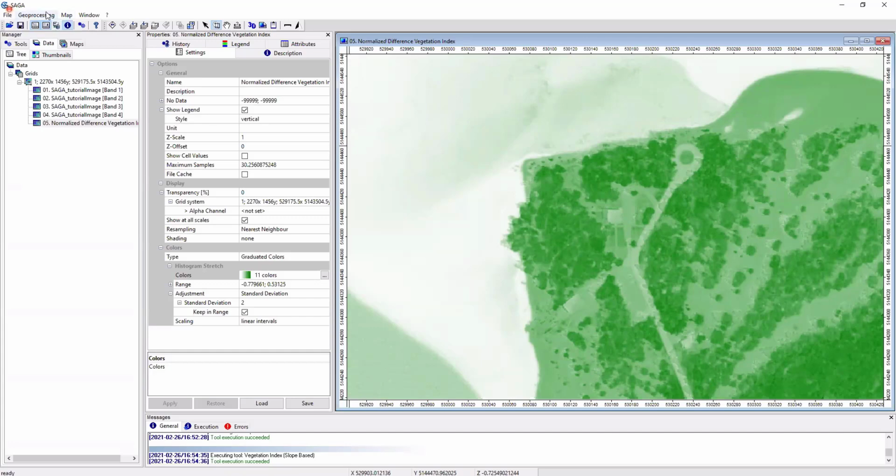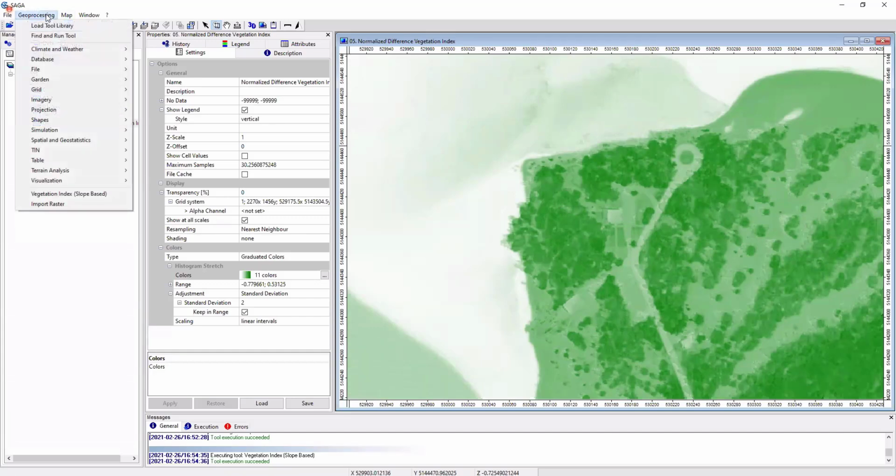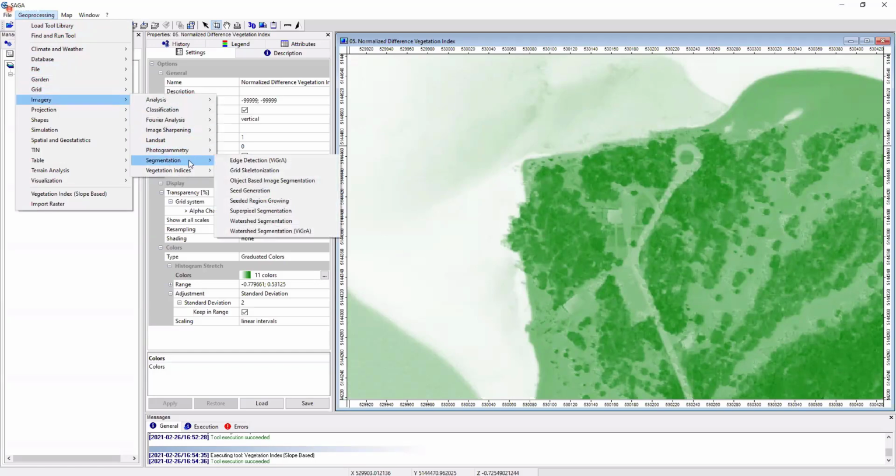So the next thing that I'd like you to do is we're going to go ahead and segment the image. We're going to actually do this twice. We're going to do it once now, and then we'll do it again when we start with classification, because I'll show you the 2 different classification methods. So if you go back down to imagery and segmentation, you'll see object-based image segmentation.